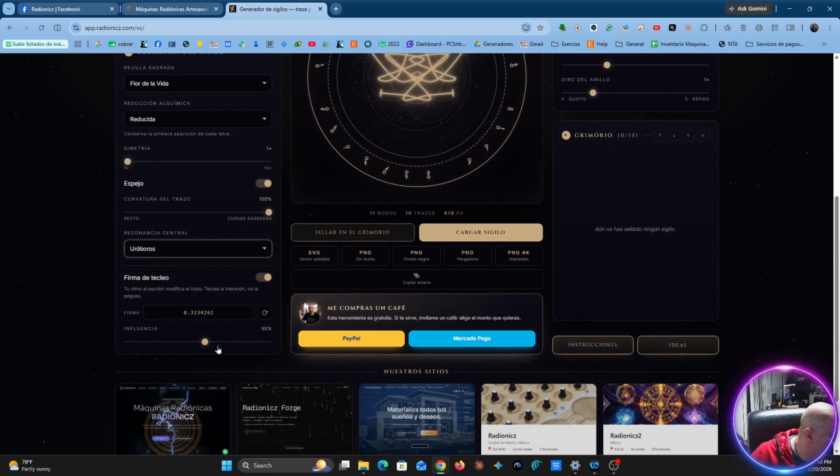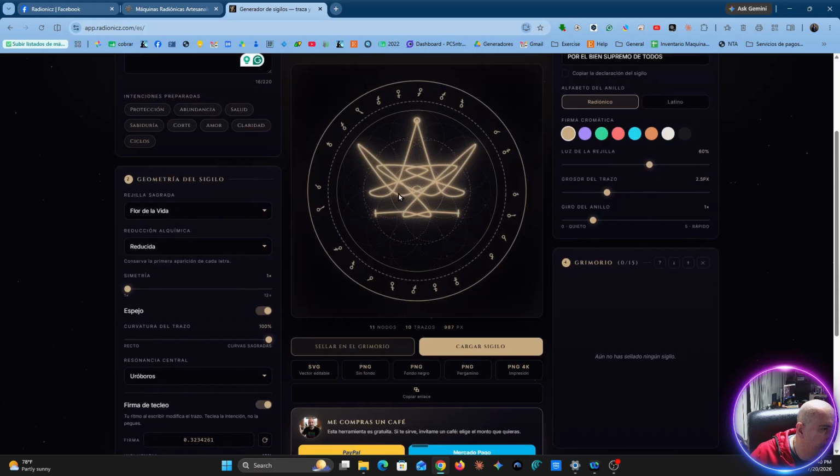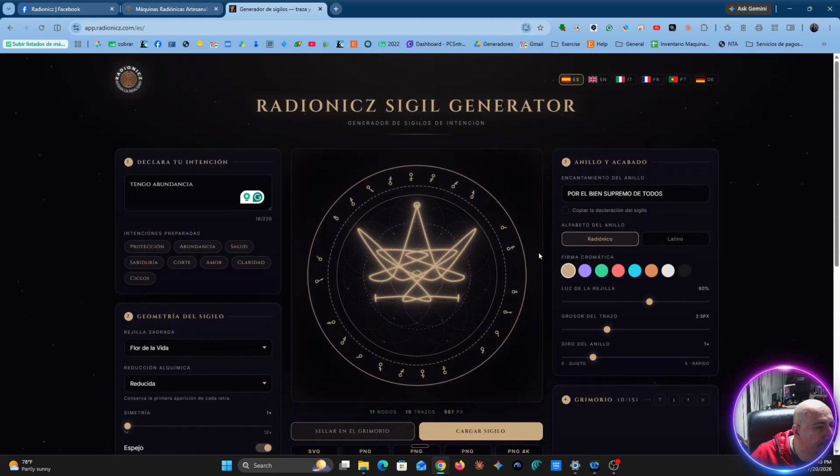The signature section, as we already mentioned, changes with the influence of the stroke. If you look, this part changes. At the top, we can add an enchantment around it, which by default is this one that says, by the supreme god of all, or I can click copy, and in this case, the same sigil will be copied to this upper part. Why can't it be seen?